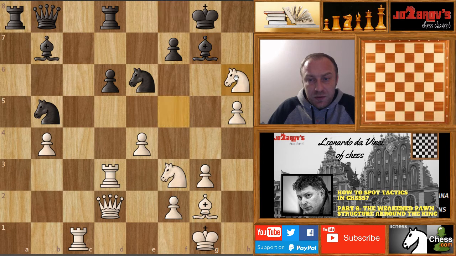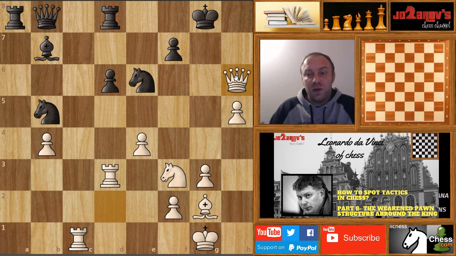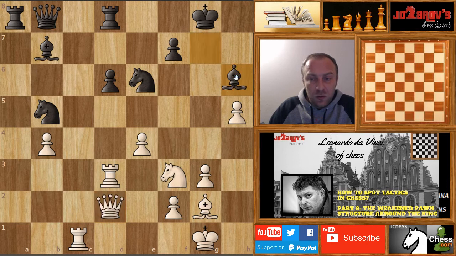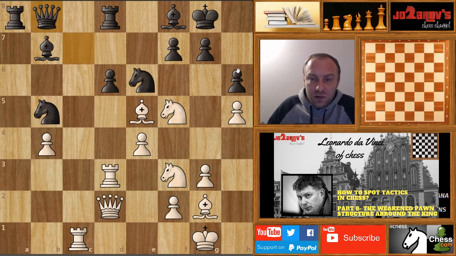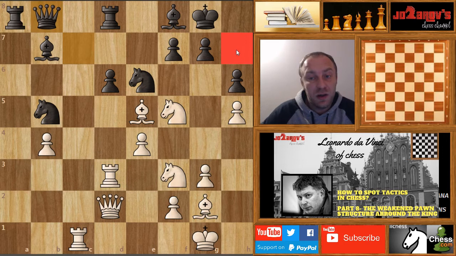After bishop takes on g7, knight takes on h6. After bishop takes on h6 and queen takes on h6, I just want you to go back here. I want you to see how important it was for White to recognize this pattern, because if Black had a pawn on h7 here, this tactic wouldn't be possible. But because of this h6 move, this tactic is possible.